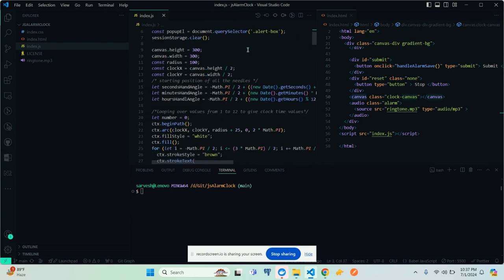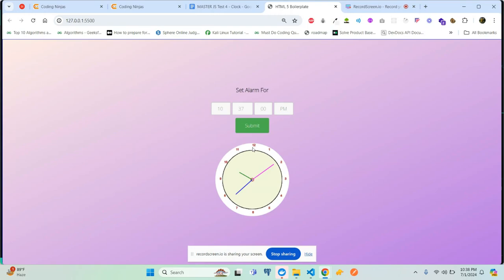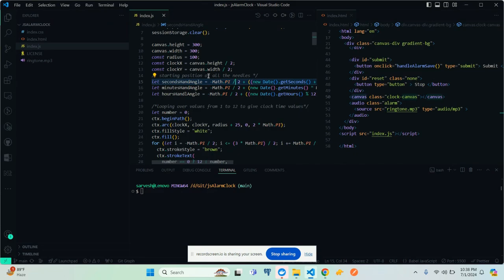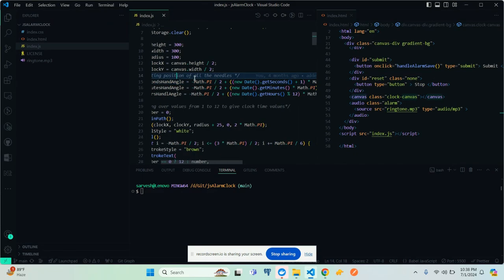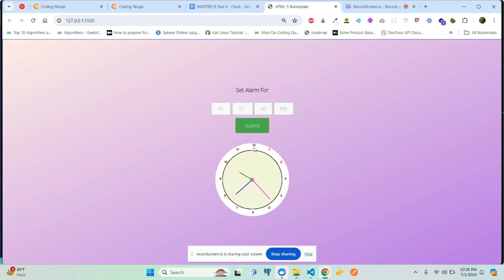First thing that I have done, I have defined a starting position for my seconds and minutes and hours. You can see the starting position of my clock is, if this is 0 degree, it starts at minus 90 degree, so at 12. And for the starting position, my second hand moves 6 degree every time it clears a second.